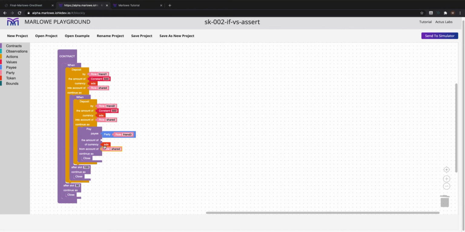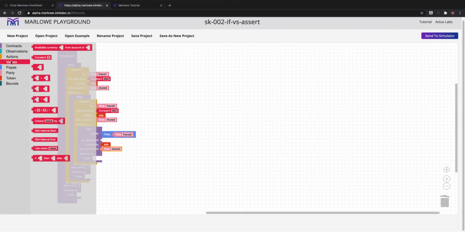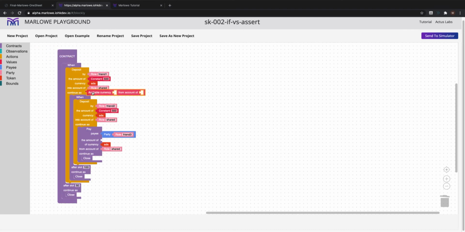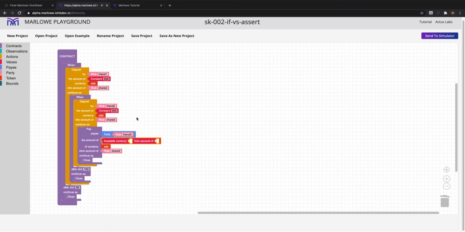How much money is friend 3 going to get? Well, whatever was put in there. Let's let the computer do the math by using this available currency block. Available currency. What kind of currency? ADA. And if you're not sure what kind of block goes there, just try things until something clicks in. What kind of currency? ADA. From where? This shared transaction right here. I'll save that.